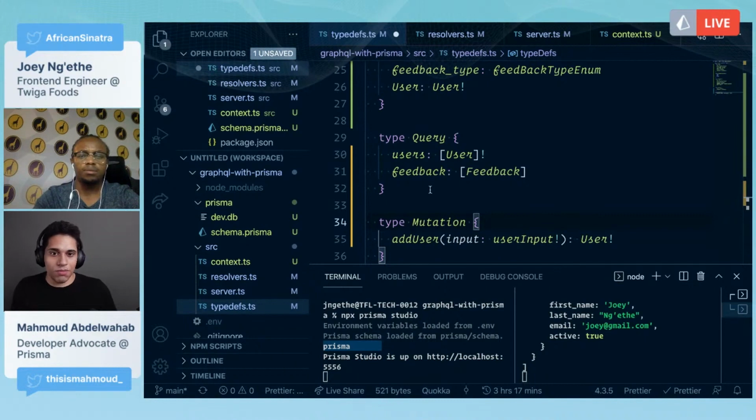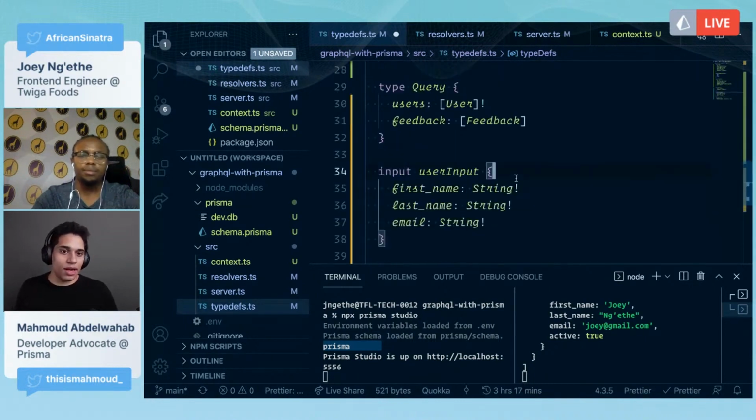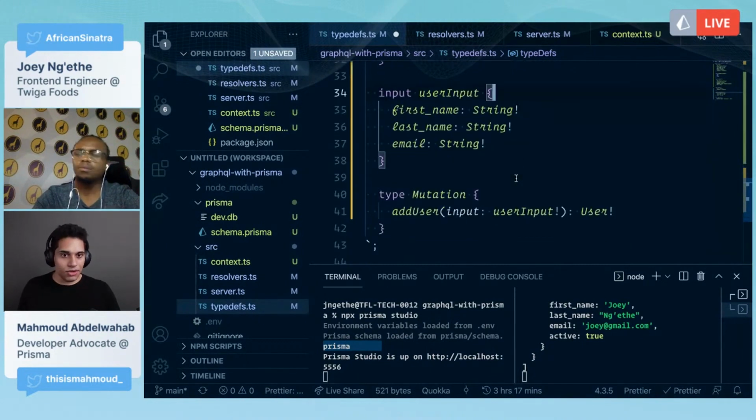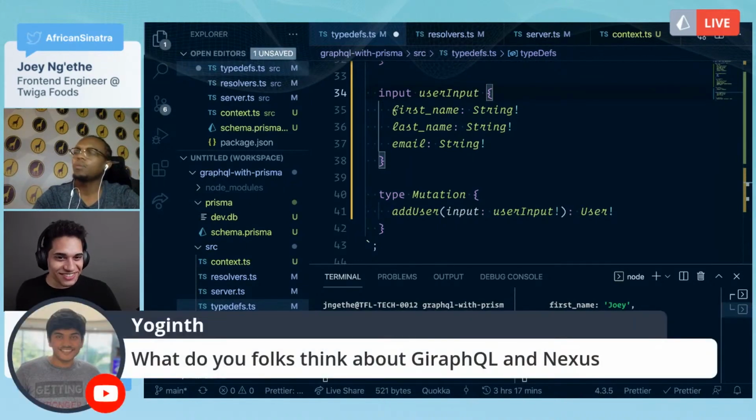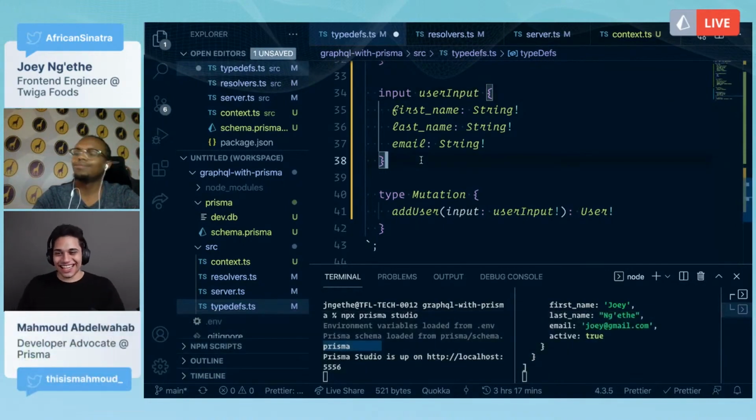I guess we can wrap up, but before doing that, I want to go through the comments and see if there were any questions that I did not cover. In the beginning, I'm not sure how to pronounce your name, but you were asking, what do you folks think about GraphQL and Nexus?